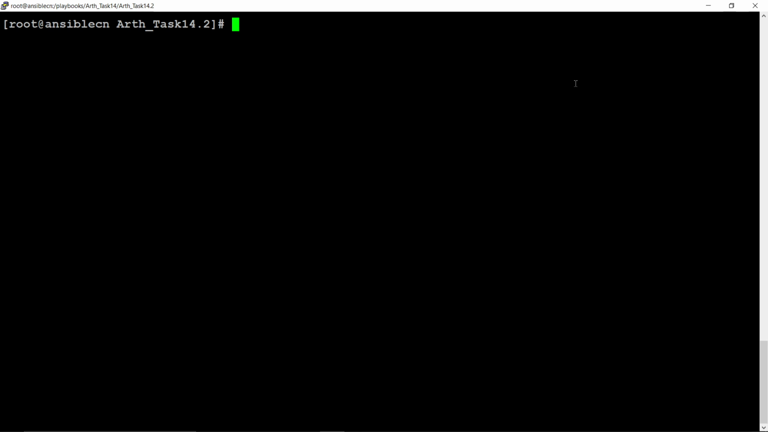My Ansible task 12.2, in which we have to create a container using our Ansible playbook, and hence we have to dynamically add the IP of the Docker container in our inventory file so that we can run some commands on top of the container. So this is our task.